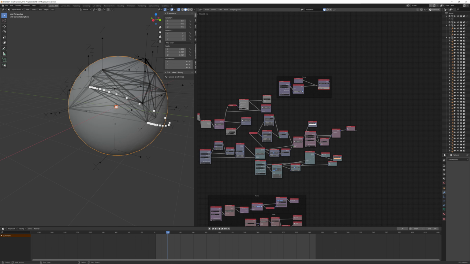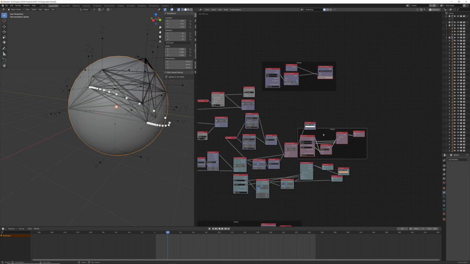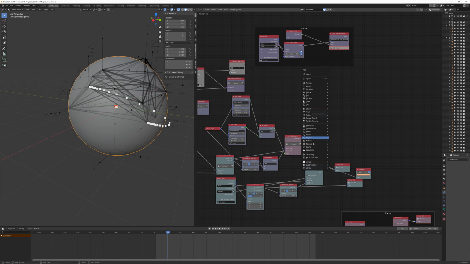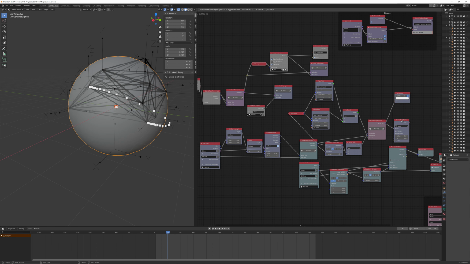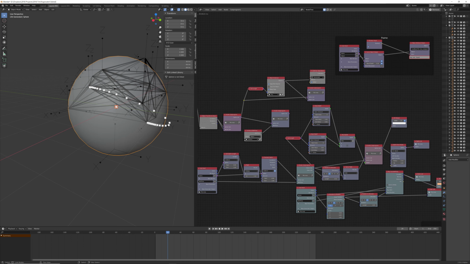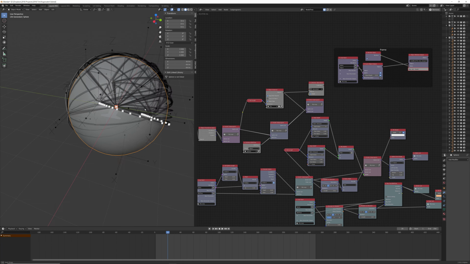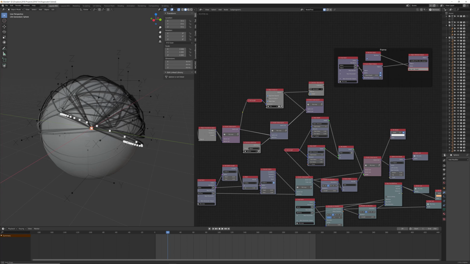Last thing we have to do is put all of these curves into a new spline. And where does it come out? It comes out here. Alright, we have our flight routes.